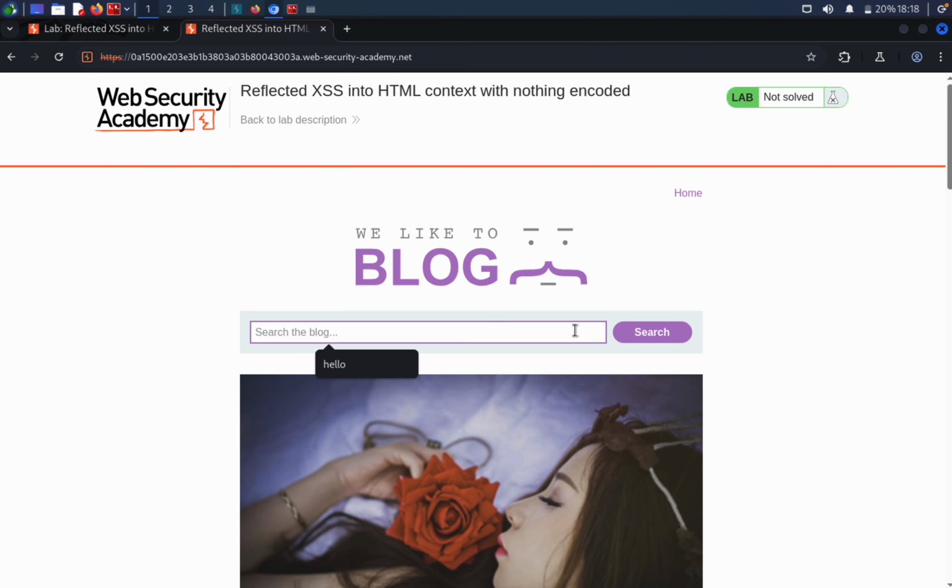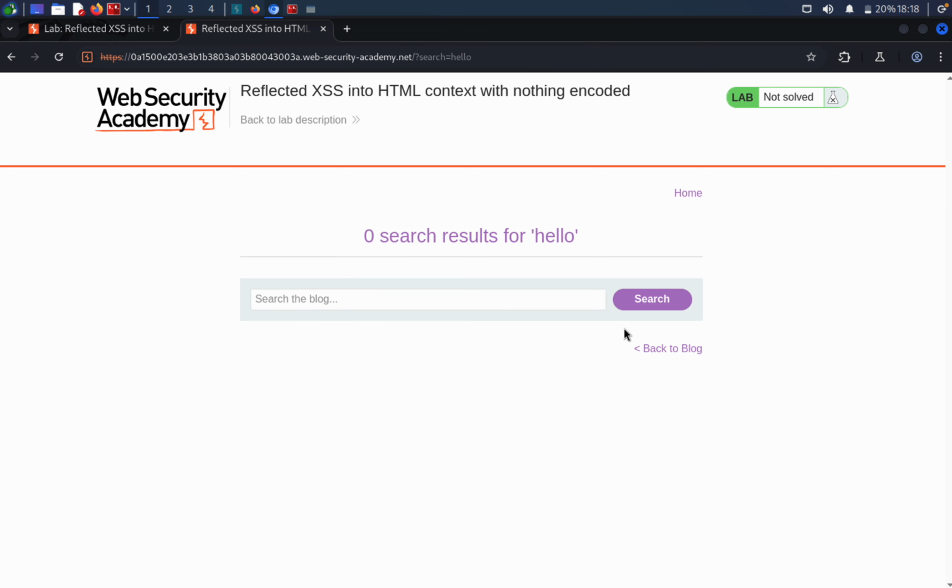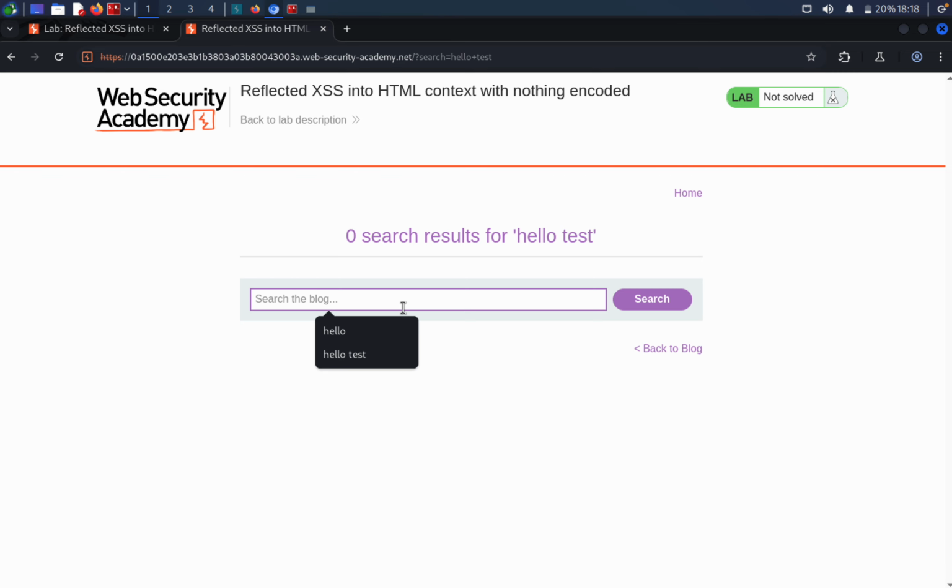So we've got a blog here that has a search functionality in it, and what we can do is search for hello, okay, and the application returns with 0 search results for hello. So we can see that whatever we're searching for in here is returned by the application in this field here. That goes for anything. If we search hello test, then we can see it comes back with hello test. So we can manipulate that.